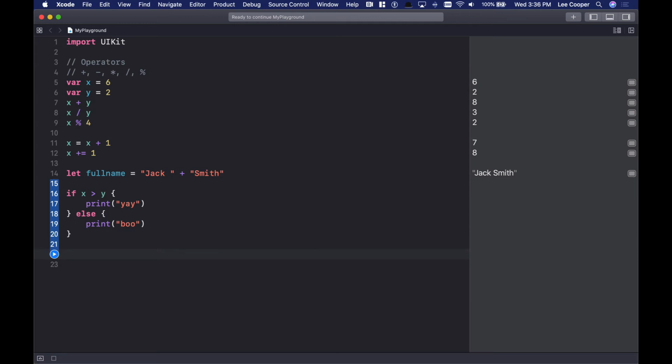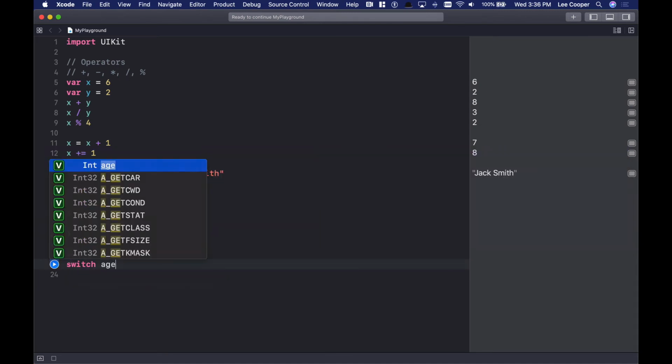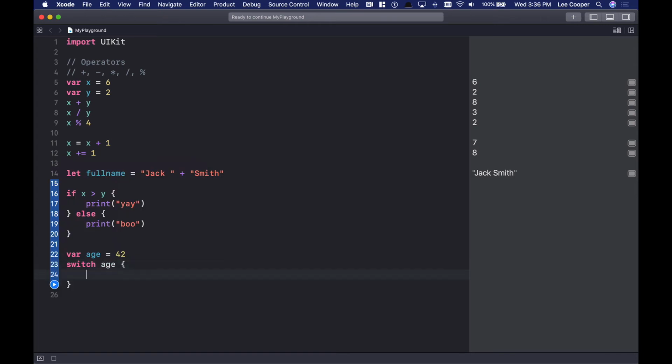In addition, like other languages, if you're going to have a whole bunch of these if-else's nested together, sometimes it's better to use a switch. Let's say you have a variable called age. You could say, okay, I'm going to have a lot of different conditions I want to check for. So if age is this, then we basically have a newborn, and so on and so forth.